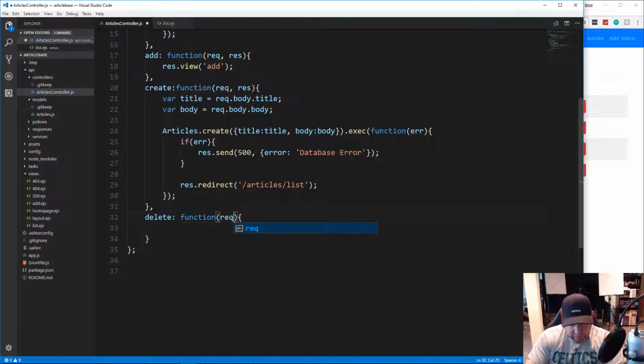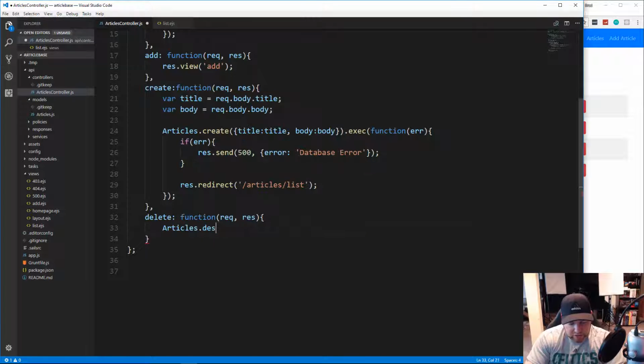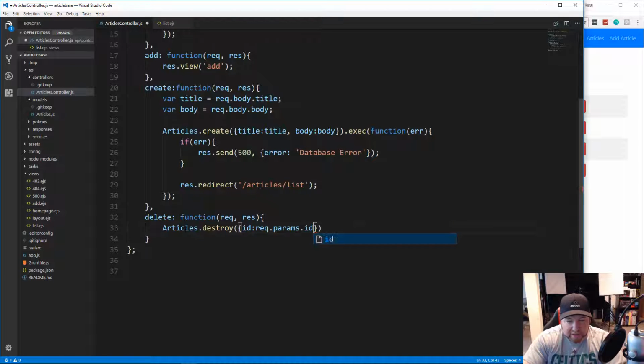Okay, so that's going to be request, response. And then let's see, what we're going to do here is we're going to call the model. We're going to say articles.destroy. And we're going to pass in here which article we want to destroy, so ID. And then remember how we have the ID in the URL that's being passed? We can access that with request.params.id. So that's how we know which one to delete.